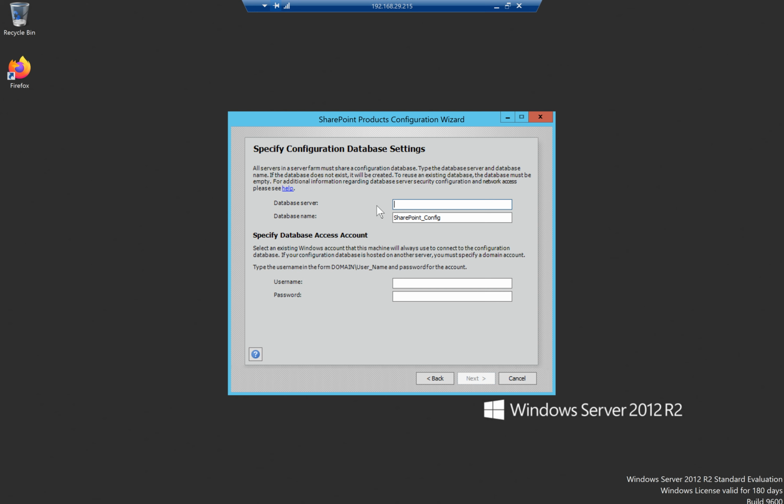Click next. And this is asking for the database server and the username and password. So I'm entering the database server name, that is Rishan Solutions, and the username and password, and you need to enter it with the domain name, domain/username and then password. If you enter anything wrong, it shows an error message here. Click next.